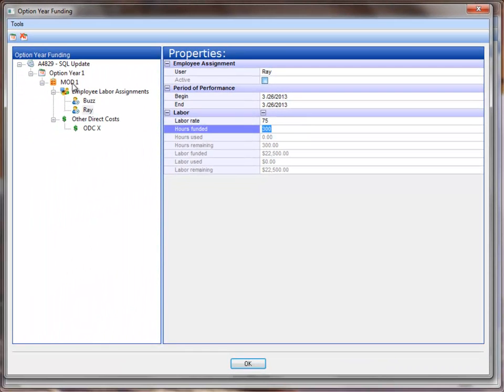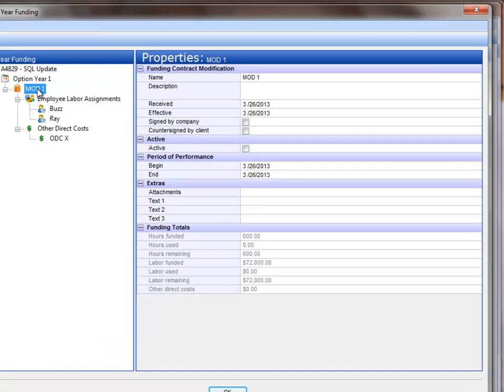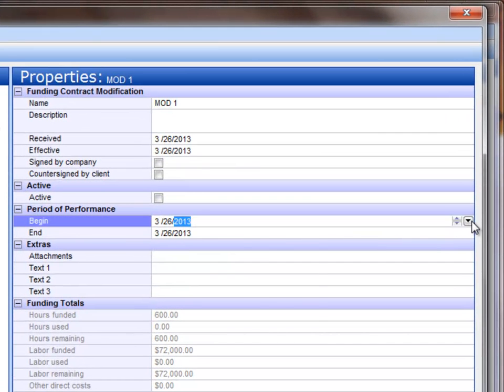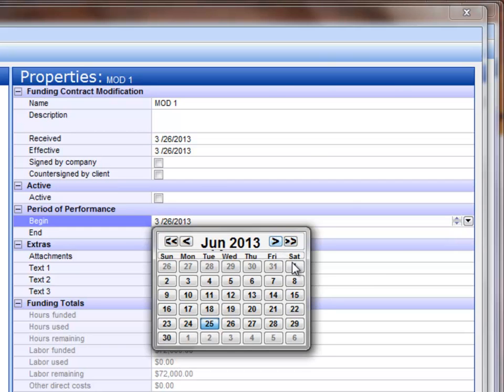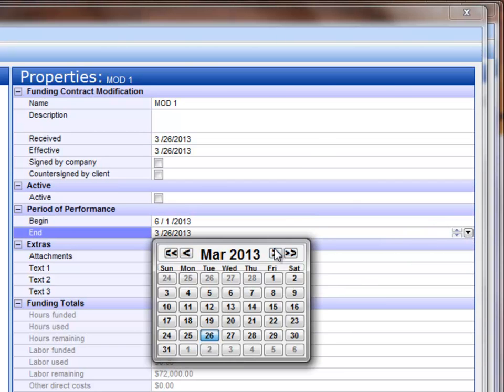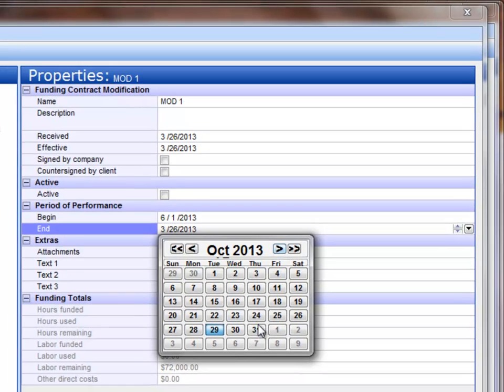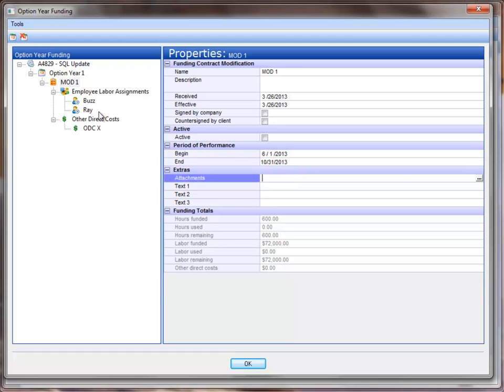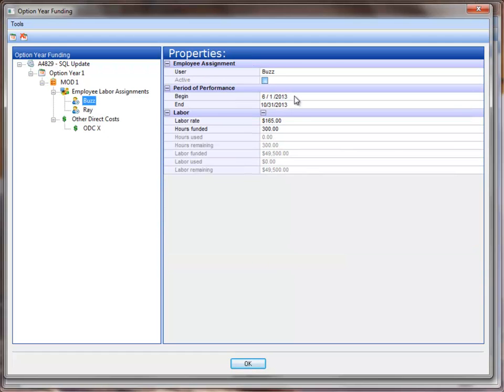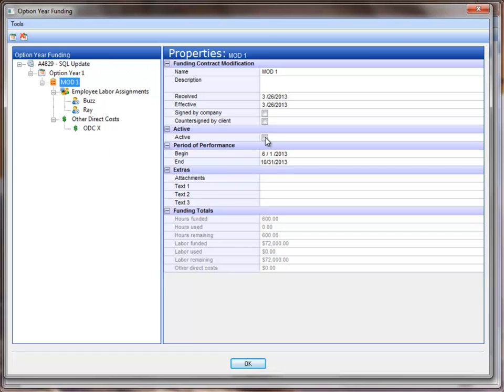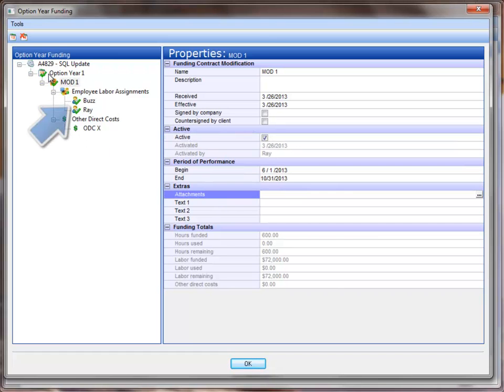Now that I've got those set, the next thing you'll probably want to do is go to the mod and change the period of performance. Changing the period of performance will actually cause it to roll down to all of the employee labor assignments. As I click on those, you see the same period of performance on those labor assignments. I can go up to the mod then and set that as the active mod that I'm currently working on.